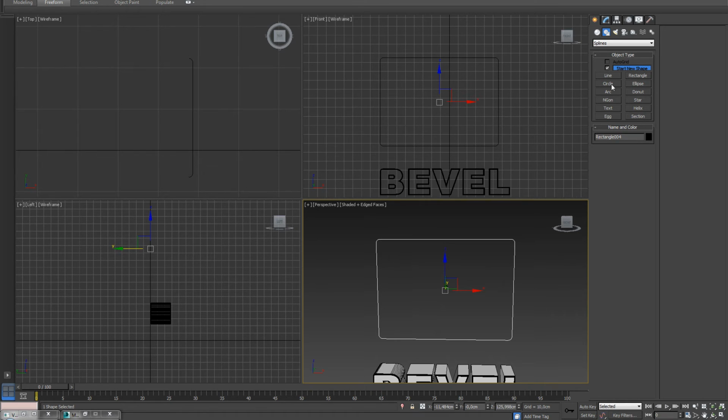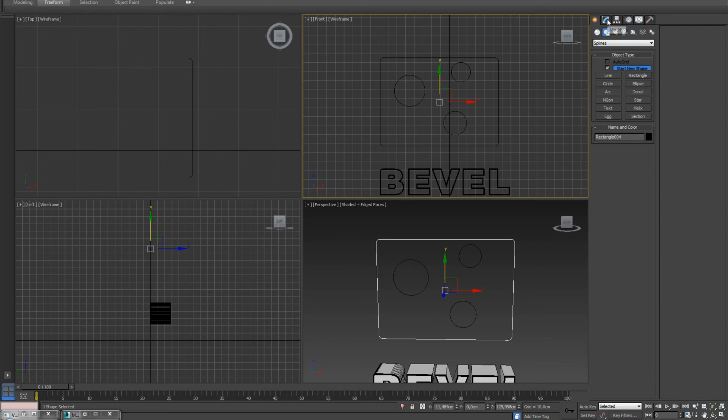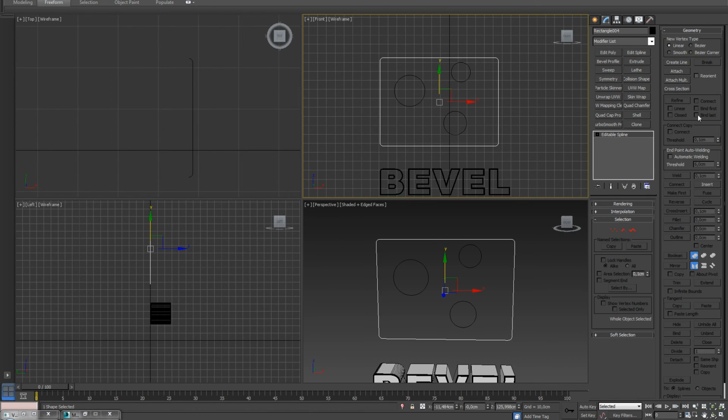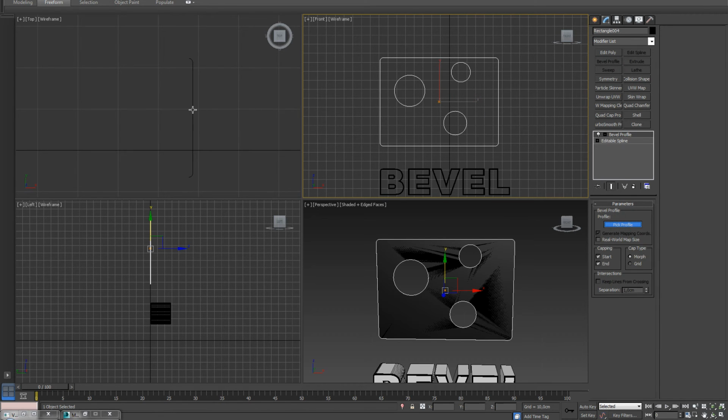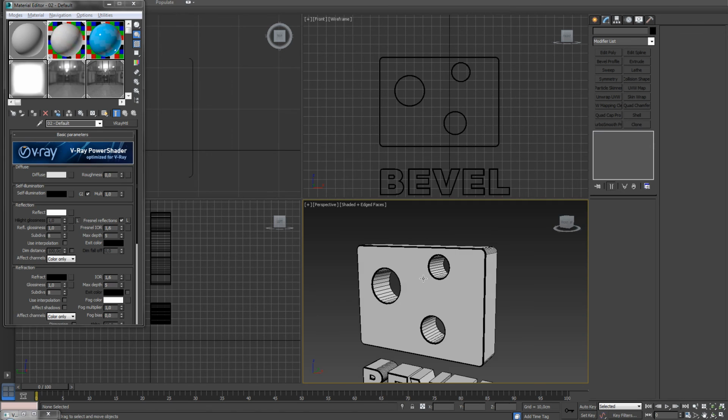And here, you can add a circle. Of course, it's not going to give you quads or anything. But if it's just going to be like this, it's okay. But we need to editable spline and attach these puppies. Like so, and now we can just add a bevel profile and pick our profile again. And now we have this. Awesome. Just look at that.